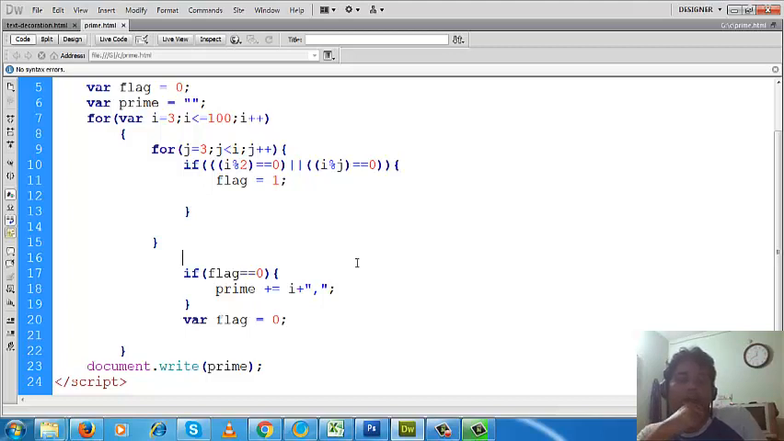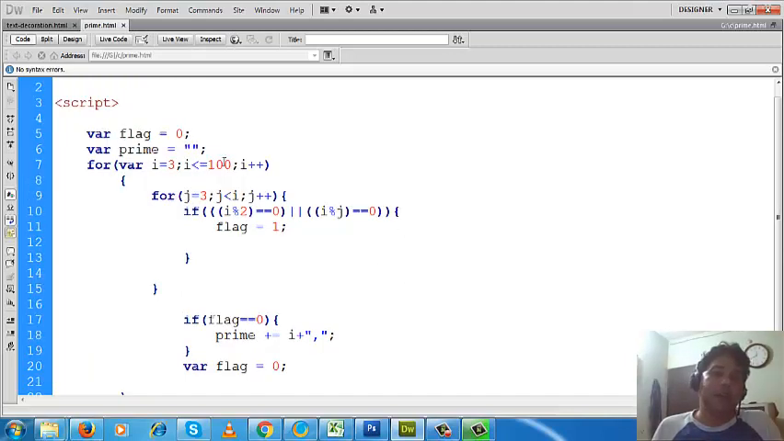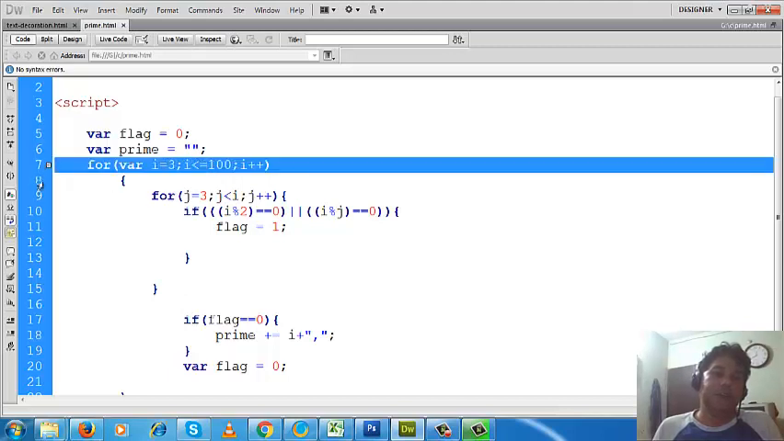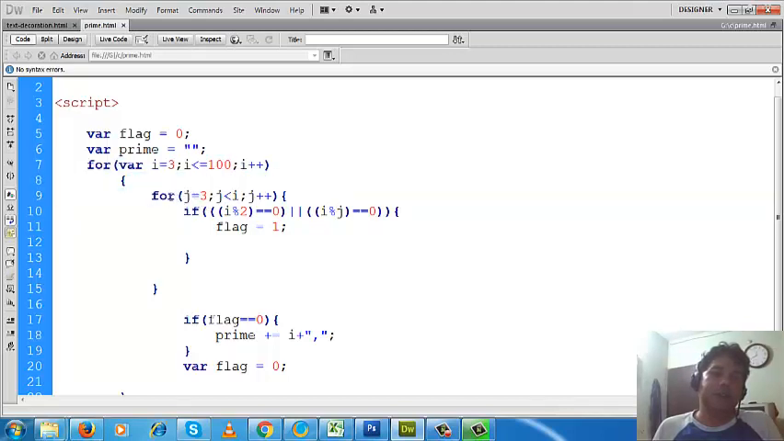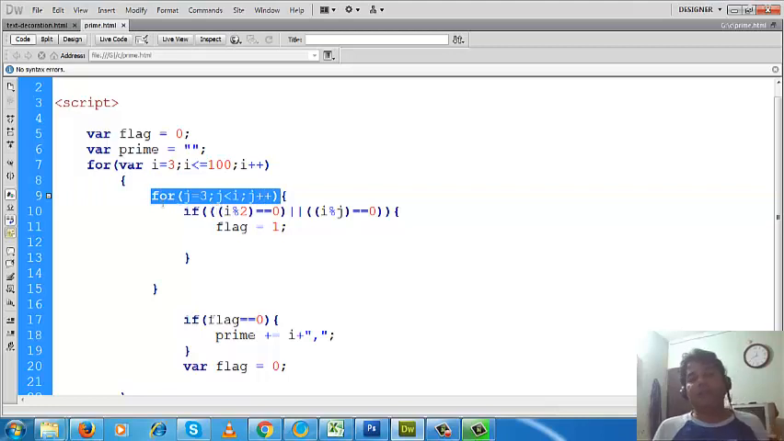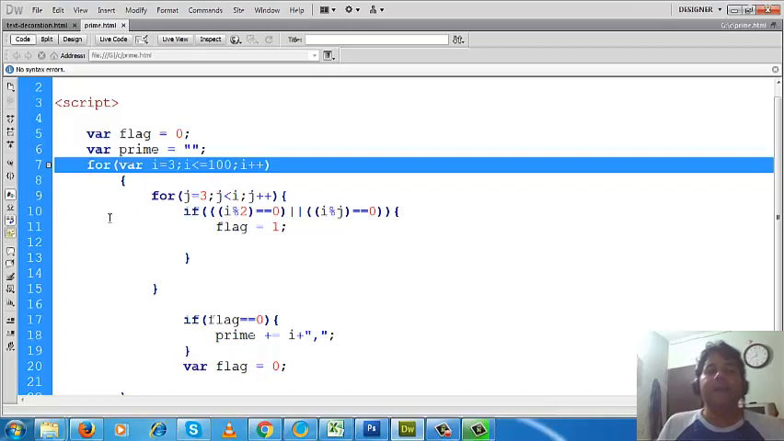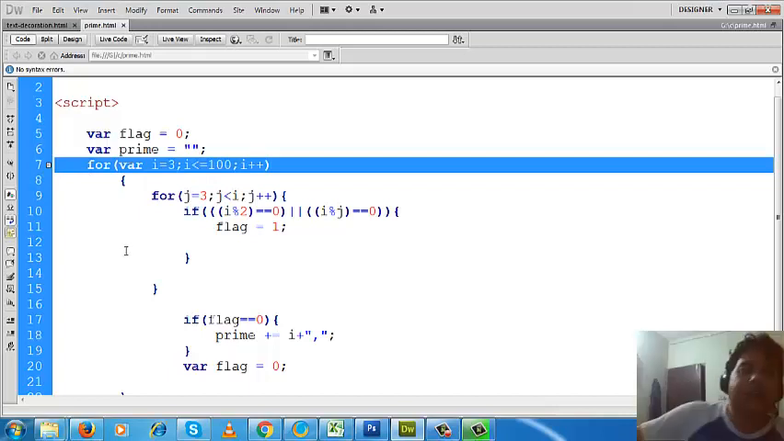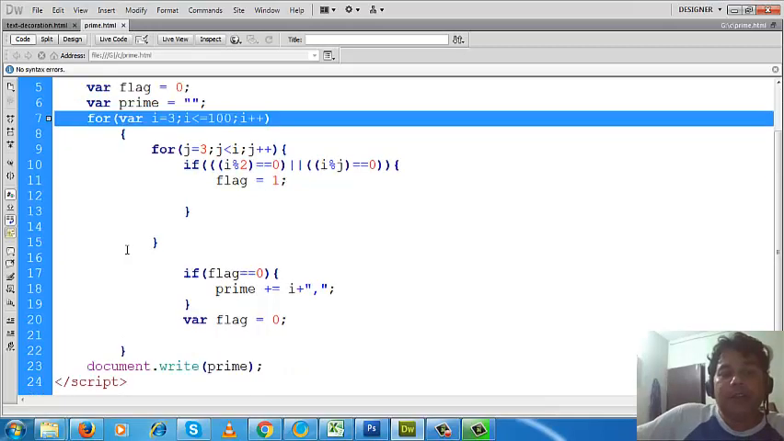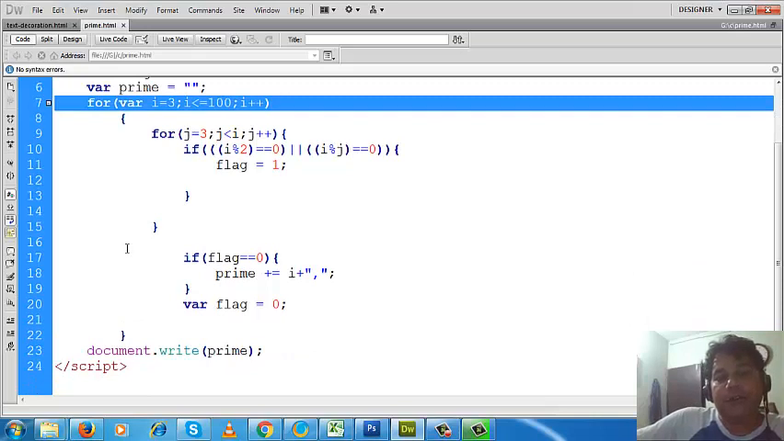I think you got the logic and understood what I am saying. Nested loop means a loop inside another loop. This loop is known as the outer loop, and this loop is known as the inner loop, right? Because this loop is inside the other loop, that is the inner loop, and this loop is outside, so that is your outer loop.